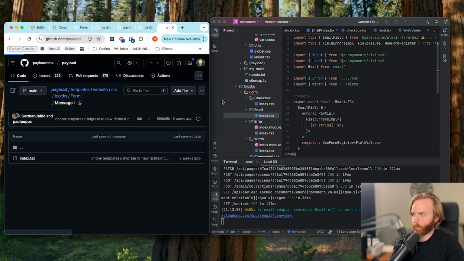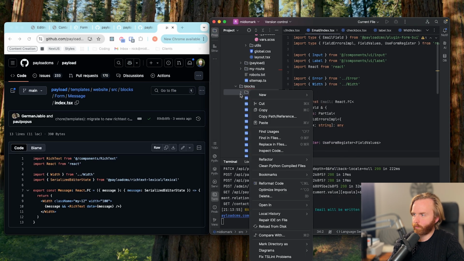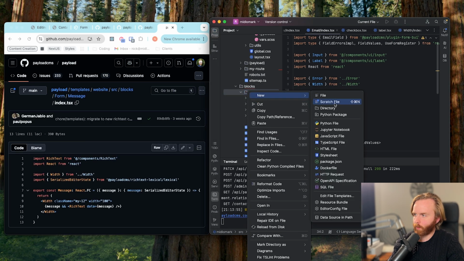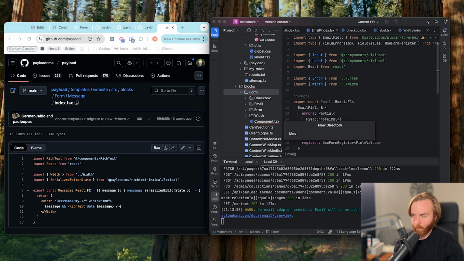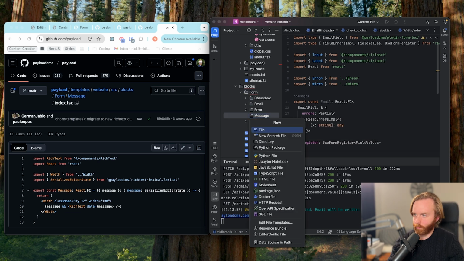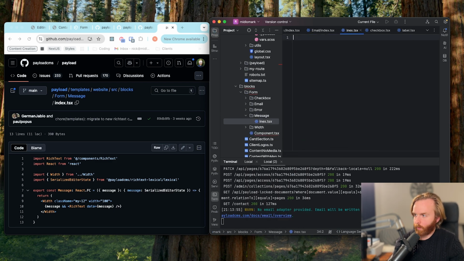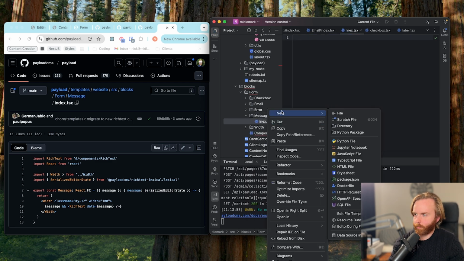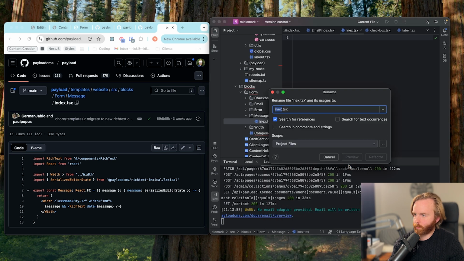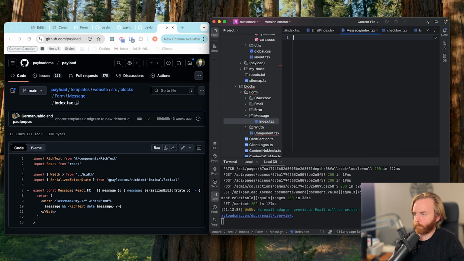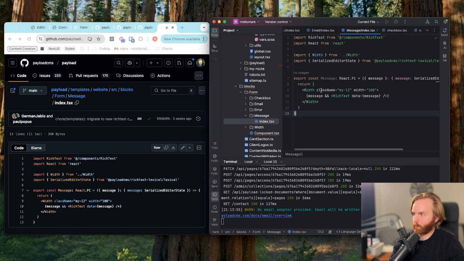Okay. Do a new form block, directory, message. Do a new TypeScript file. We're going to do index. Ooh, I cannot spell today. Refresh, rename index. And then copy this message.